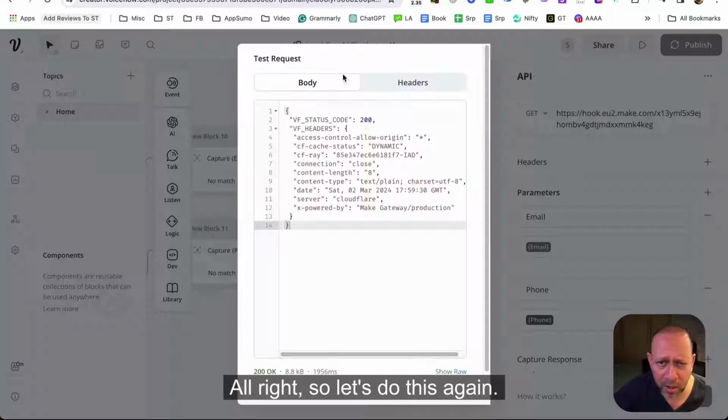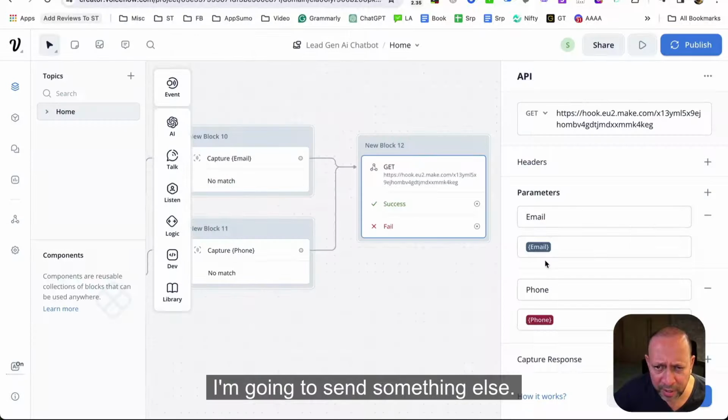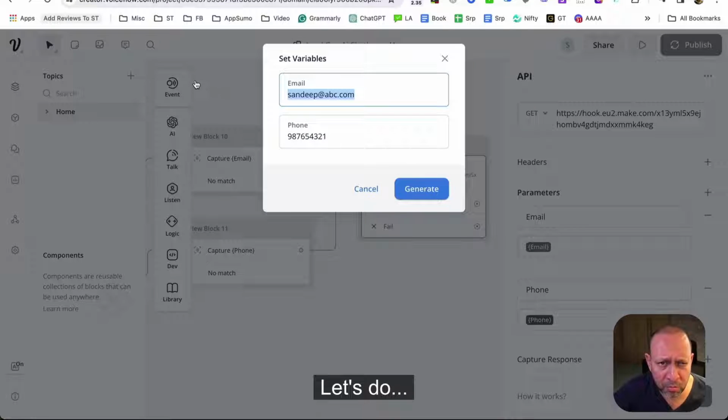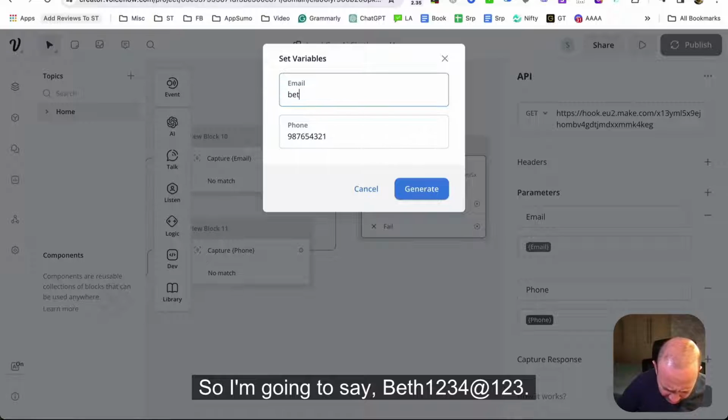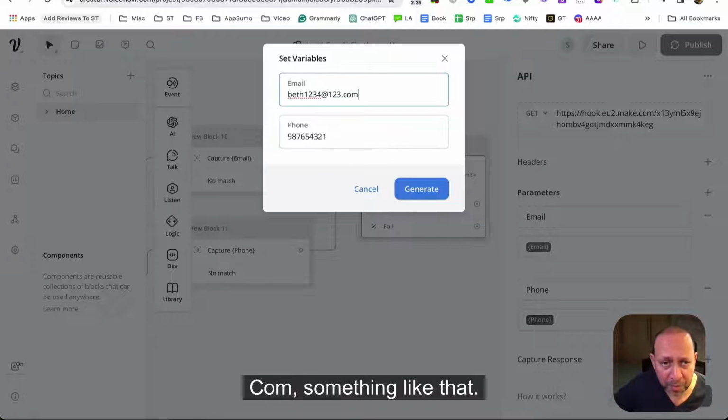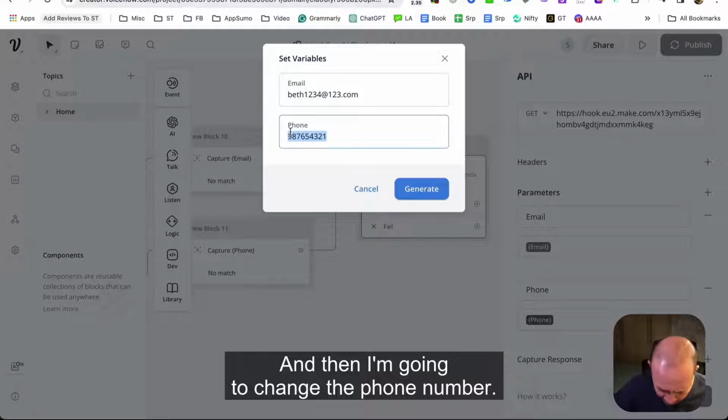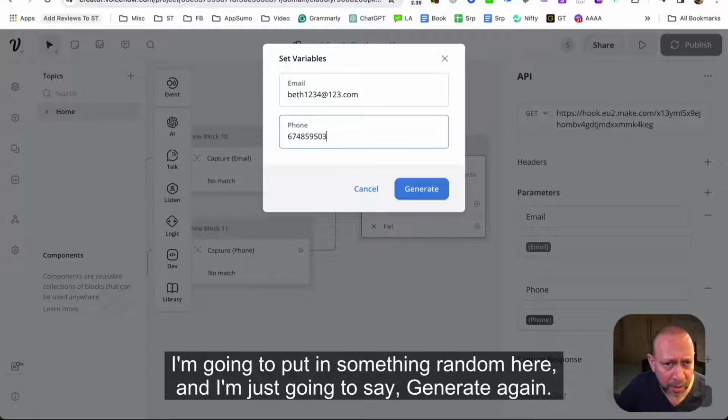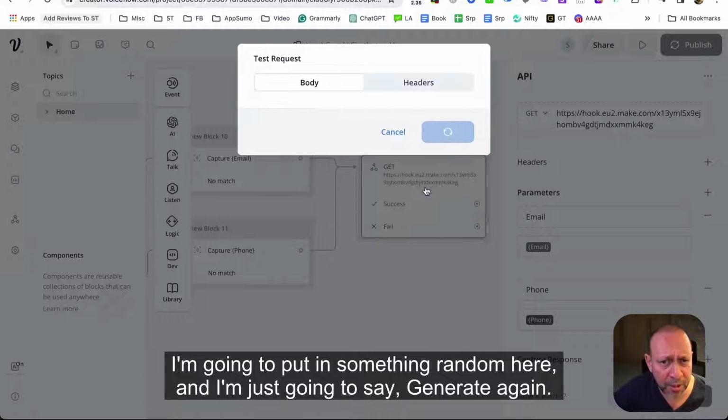All right, so let's do this again. I'm going to send something else. So I'm going to say Beth1234 at 123.com, something like that, and then I'm going to change the phone number. I'm going to put in something random here, and I'm just going to say generate again.